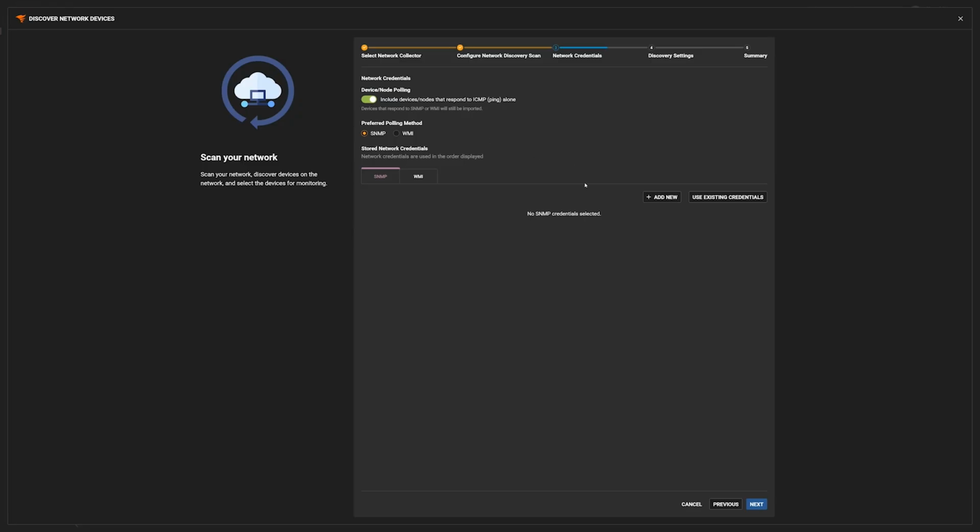You can also choose your preferred polling method, whether SNMP or WMI. Now, both methods will be tried. But if you are scanning a subnet of primarily network devices, you may wish for SNMP to be tried first. If the subnet is mostly Windows servers, you may change this to WMI. This is not a necessary change, but one that could help your scan run faster.